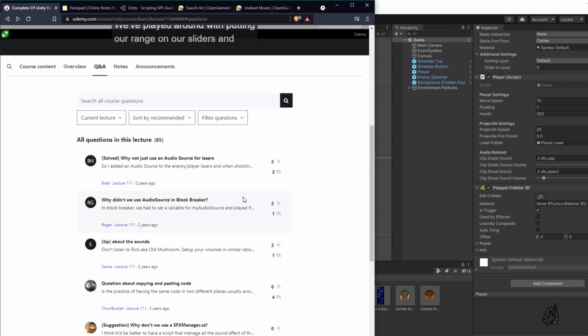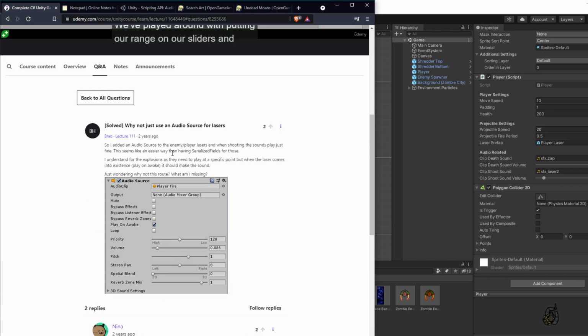I guess it really depends, right? I do want to go over some of these questions because they do bring some interesting points, like this one. Why not just use an audio source for the lasers? So I added an audio source to the enemy played lasers, and when shooting the sound played just fine. This seems like an easier way than having serialized fields for those. I understand for the explosions as they need to play at specific points, but when the laser comes into existence, play on wake, it should make the sound. Just wondering why not this route.